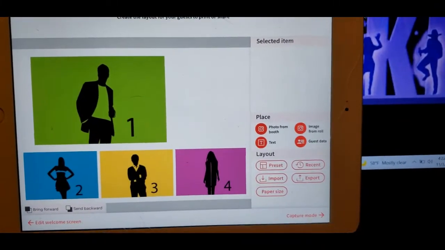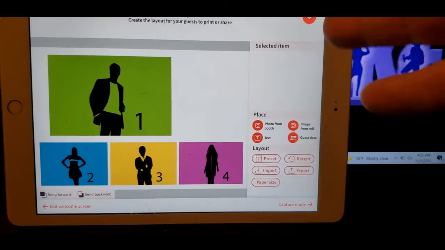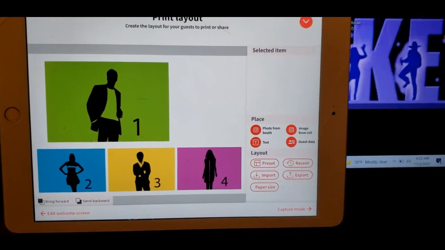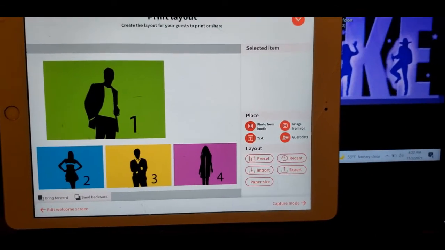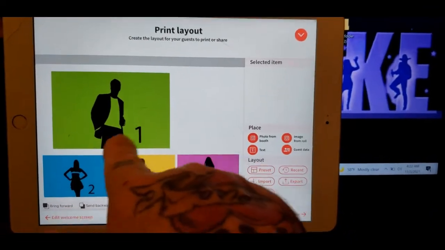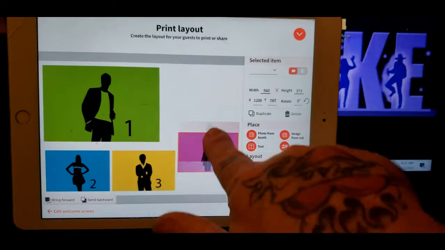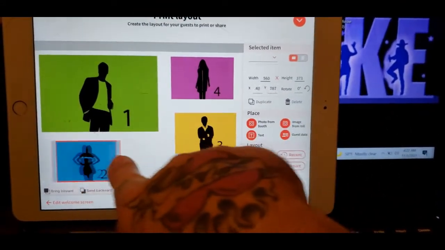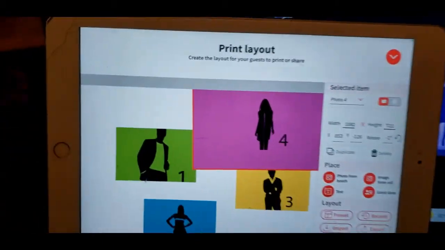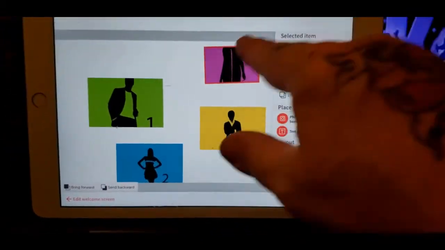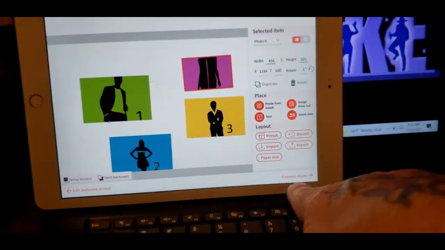If we were doing a printer, this would be the place: the photo from booth, image from roll, text, or guest data. The layout will look like this. It'd be 1, 2, 3, 4, or we can change the layout. You can move the layout around, and this is us changing the layout. You can change the size of the layouts, as you can see there. And we really aren't going to be printing anything. So let's go to capture mode.